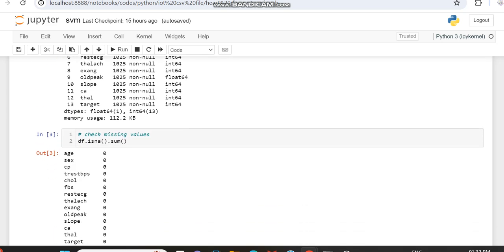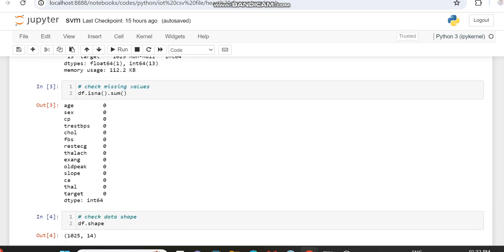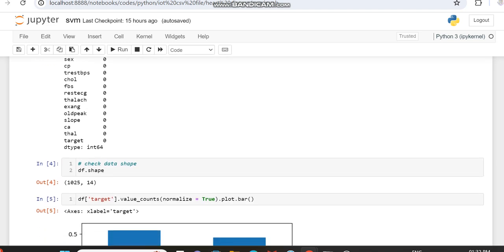Then we are checking whether our data is having any null entries. Since it is not having any null entries, we are not working with any pre-processing function. If it is having any null entries, we have to work with pre-processing. Then we are getting the shape of the data set. Then we are making a plot.